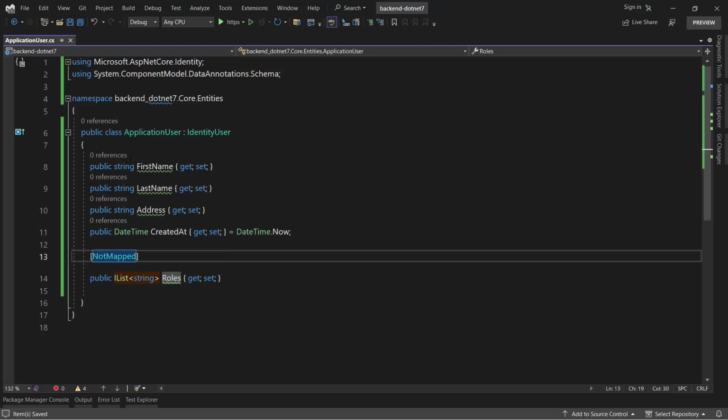So I think it's good. So we created our application user. We used first name and last name and address and created at and roles. And for this role, we are using NotMapped. Why? Because we are trying to avoid the circular dependencies, and you will see that later. So I think application user is good for now.